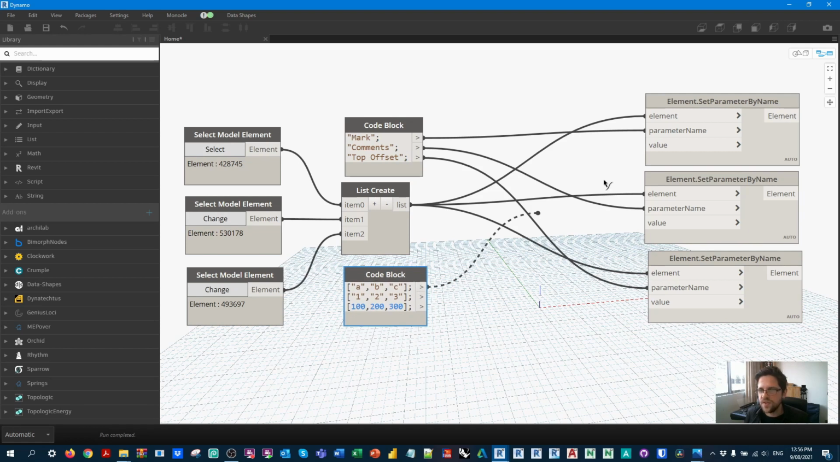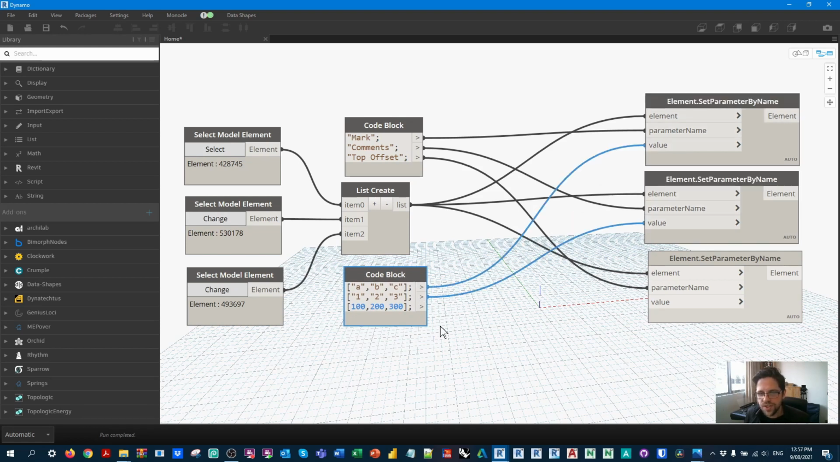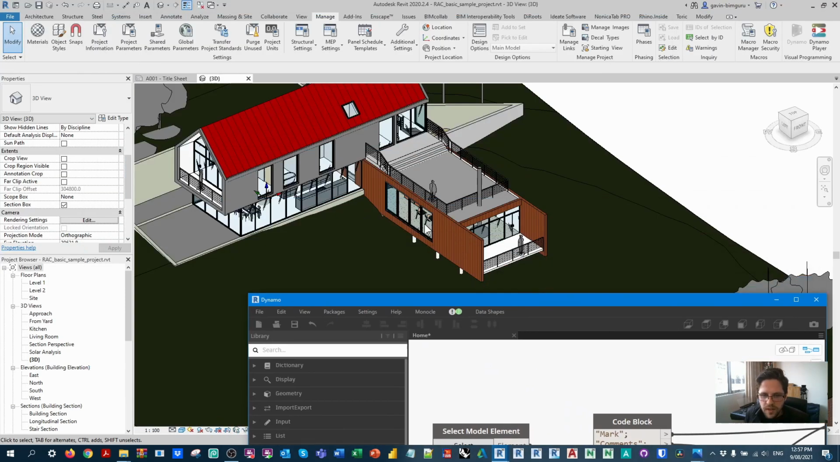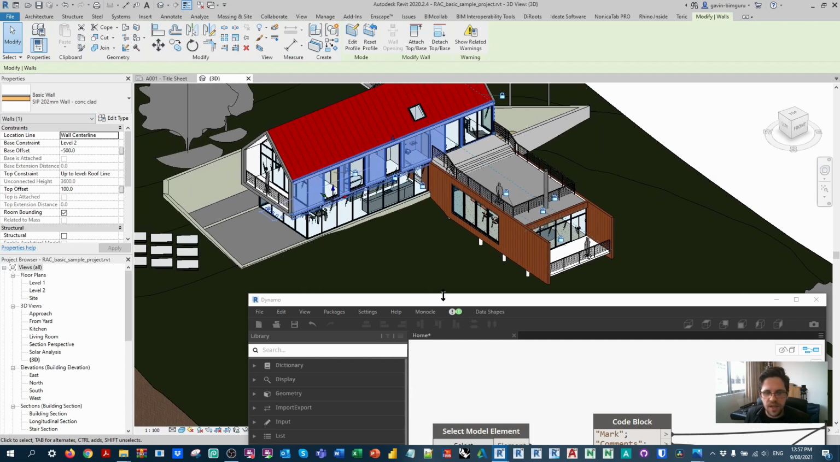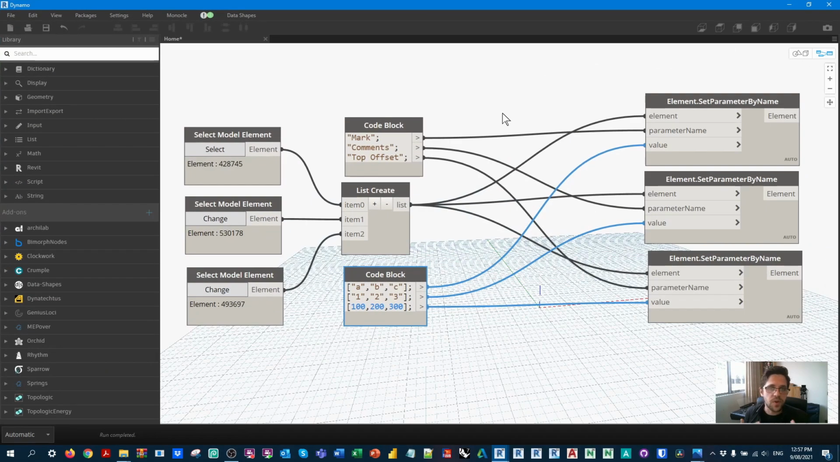So it's a very inefficient method to achieve such an outcome. And it works. Technically, we get a mark, a comment, and a top offset. But at the same time, this really doesn't scale. Let's say I've got a fourth wall in here. Well, I'm really not going to want to have to use a list create to put these together each time. Let's look at using levels instead.